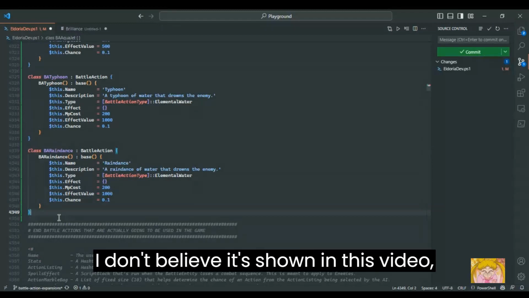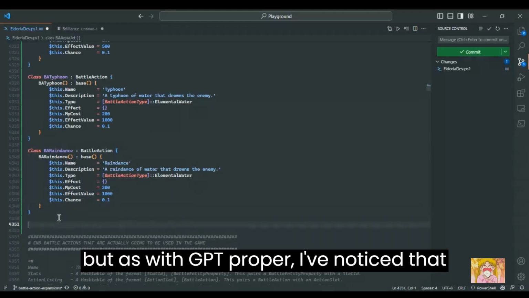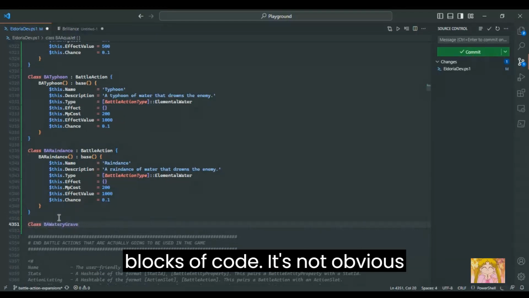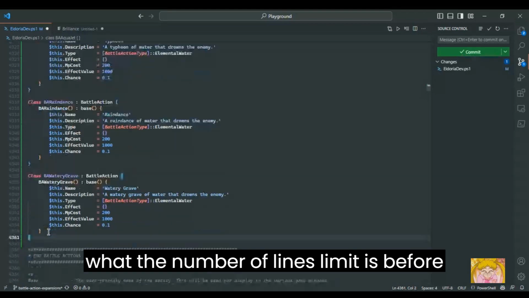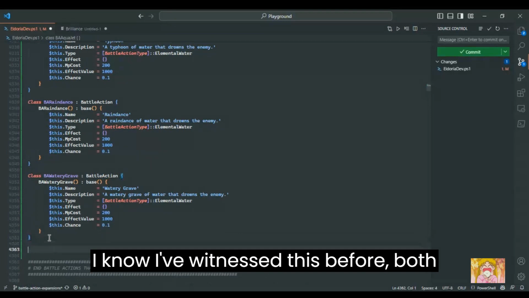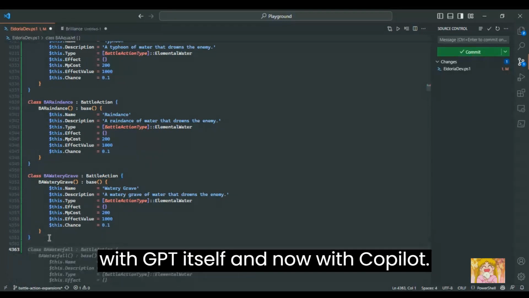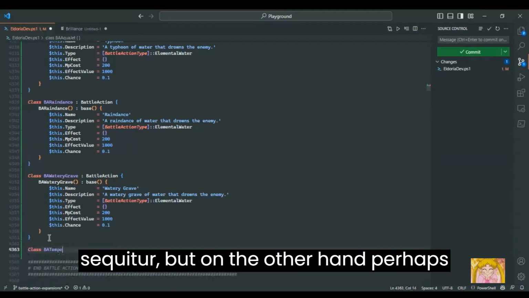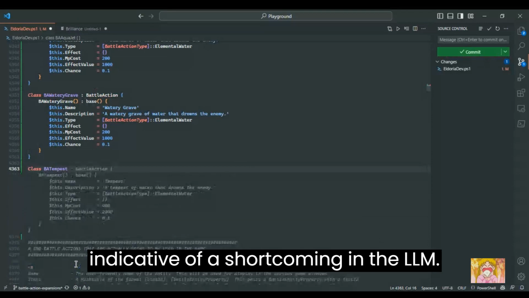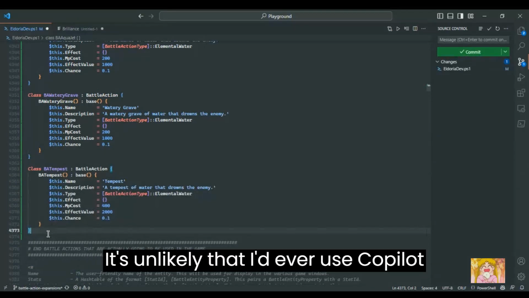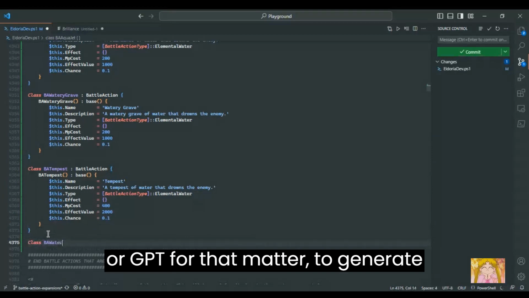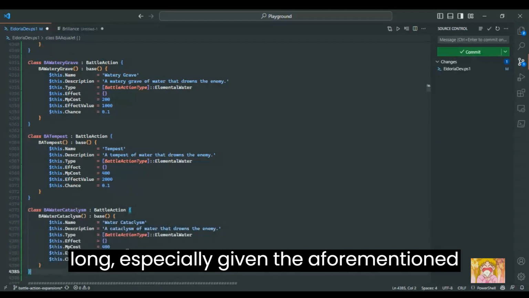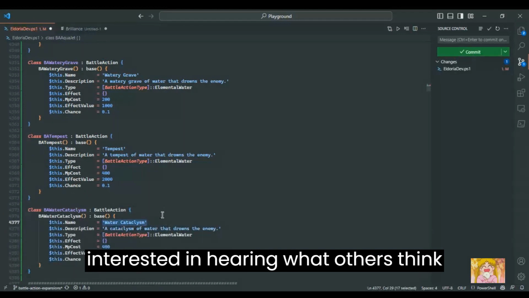I don't believe it's shown in this video, but as with GPT proper, I've noticed that Copilot has difficulty generating large blocks of code. It's not obvious what the number of lines limit is before it stops being able to generate code, but I know I've witnessed this before, both with GPT itself and now with Copilot. On one hand, this may seem like a non sequitur, but on the other hand, perhaps indicative of a shortcoming in the LLM. It's unlikely that I'd ever use Copilot, or GPT for that matter, to generate blocks of code that are several hundred lines long, especially given the aforementioned idempotency problems, but I'd be interested in hearing what others think about this.